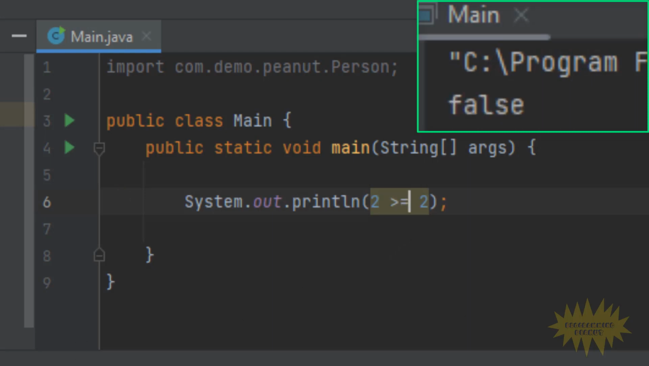But if we go ahead and add the equal sign there at the end, this will read as is 2 greater than or equal to 2? If we go ahead and run this, you'll see that it is true. 2 may not be greater than 2, but it is equal to 2. And that's why we're getting the true Boolean on here.